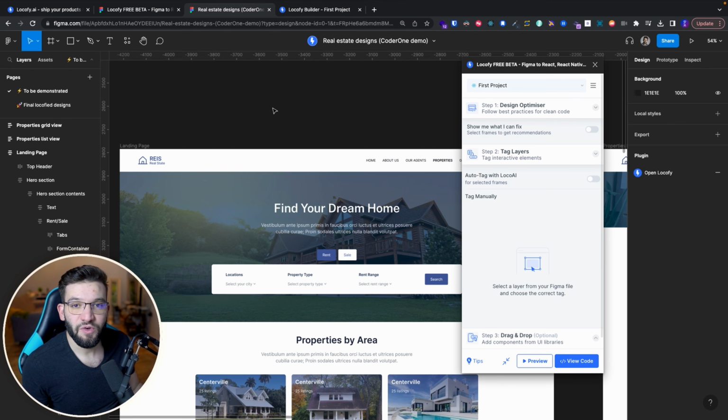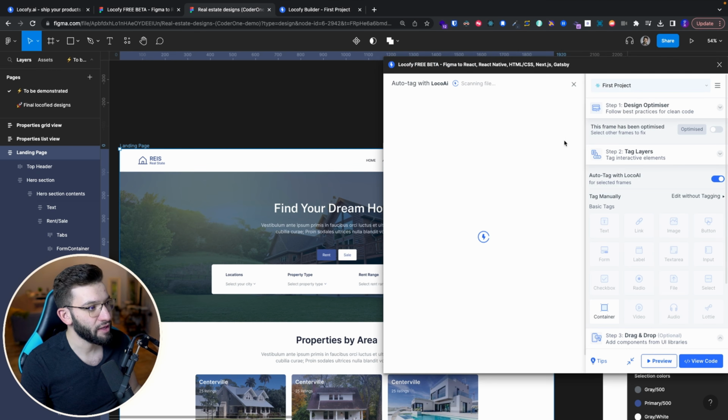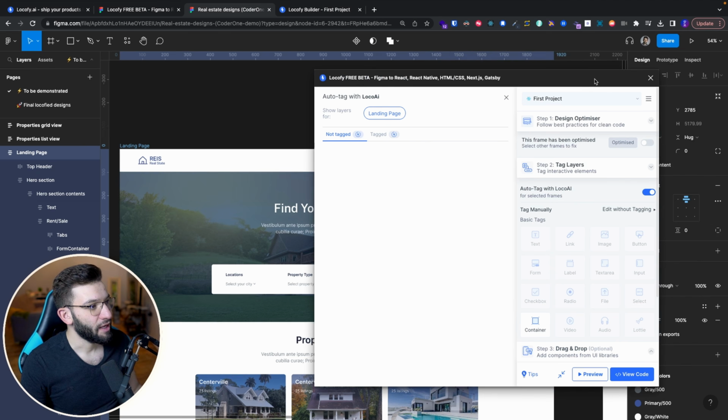Now, the second way you can actually tag your designs using Locofy is actually using AI. So there's this auto tagging with Locofy AI. So if you go to your frame, you can select the whole frame in here. Once you do that, you can just go ahead and do auto tagging with Locofy AI. You switch that up, and this is actually what you're gonna get.